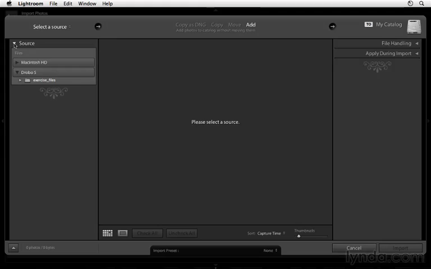Now in the source panel, I currently have two options. I have one internal drive, which is located in the desktop that I'm working from. I also have an external drive. In this case, it's a Drobo S drive. And this is the drive that I use for all of my photographs because it's a RAID drive. In other words, this drive is really fast and it's really reliable.